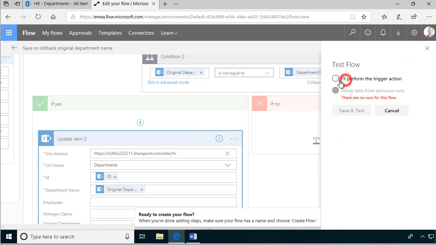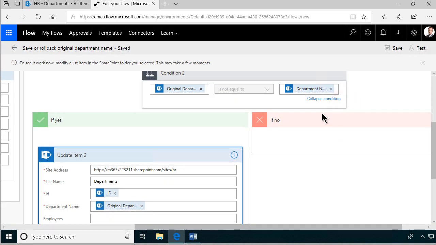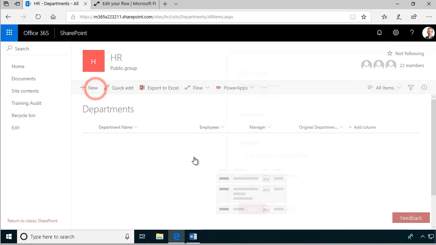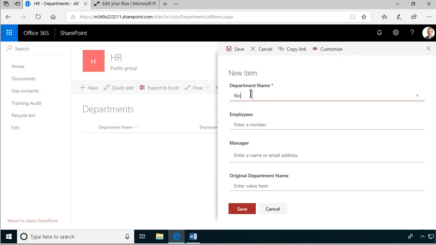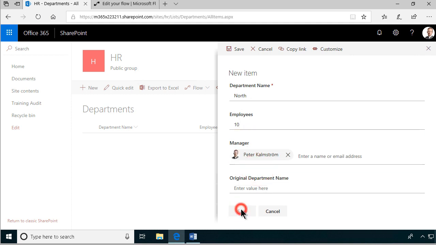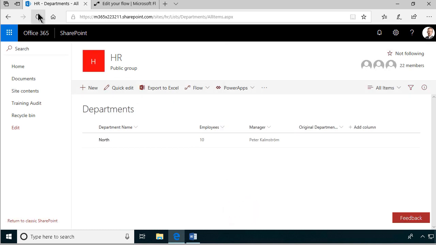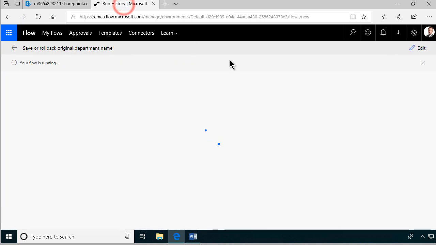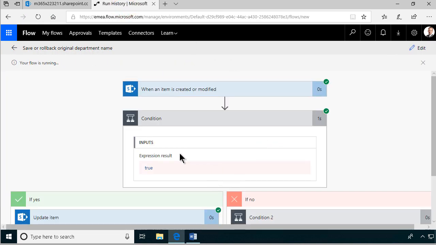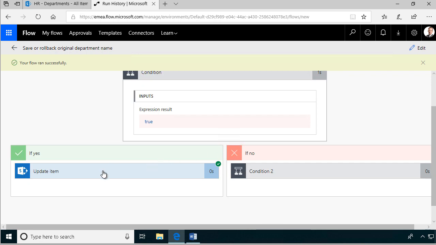I'll perform the trigger action. And let's add a new item, North, 10 employees, I'll be the manager. All right, so let's save that. And now let's refresh this and we should see the flow running. It's running. As you see, that value was null, so it did change the original value, so everything ran good.